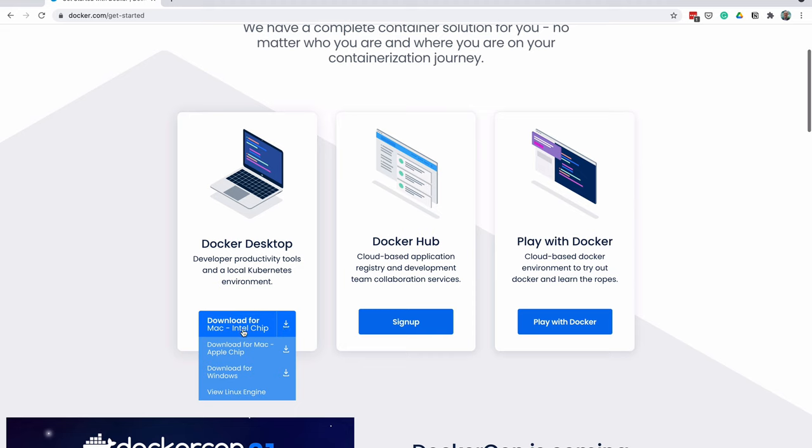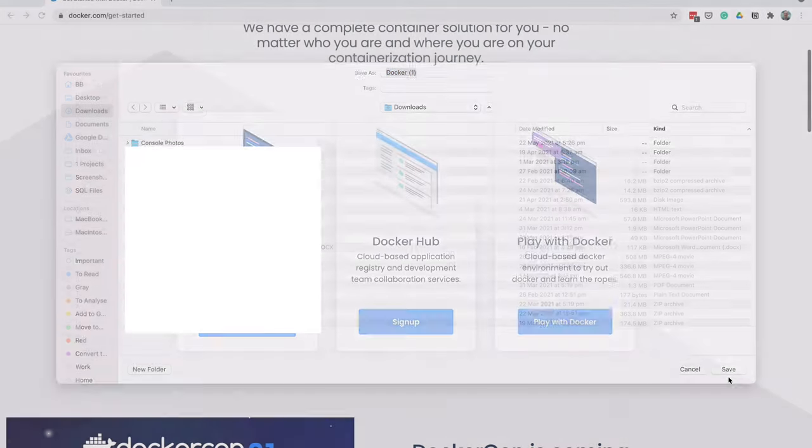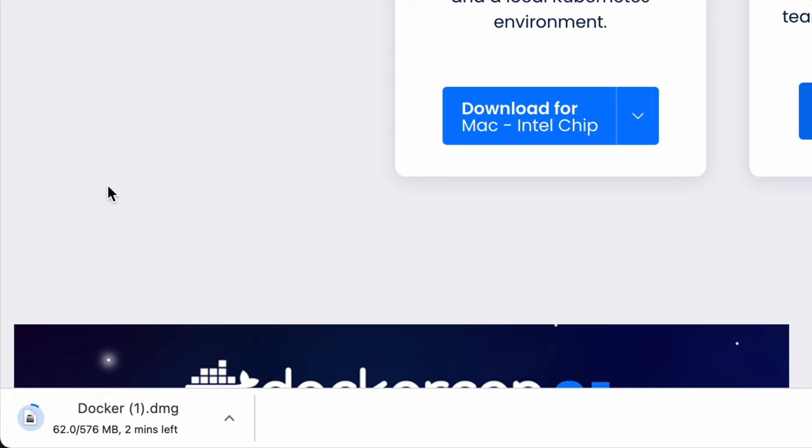Select the right version for your computer, which is either of the two Mac versions or a Windows version. The Docker setup file will then begin downloading. It's about 580 megabytes, which could take a few minutes to download. Once the download is complete, install it. This can be done by opening the file on macOS and dragging it to the Applications folder, or following the installation steps on Windows. It takes a couple of minutes to install.